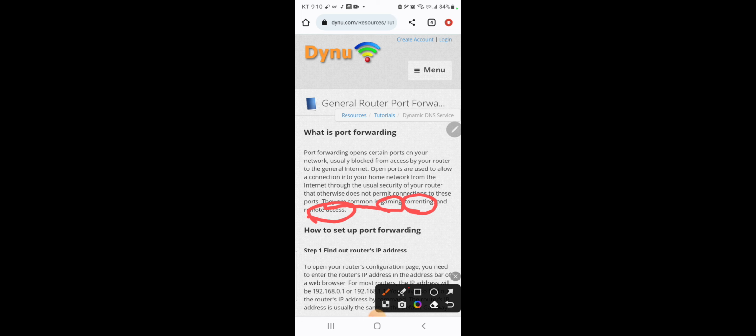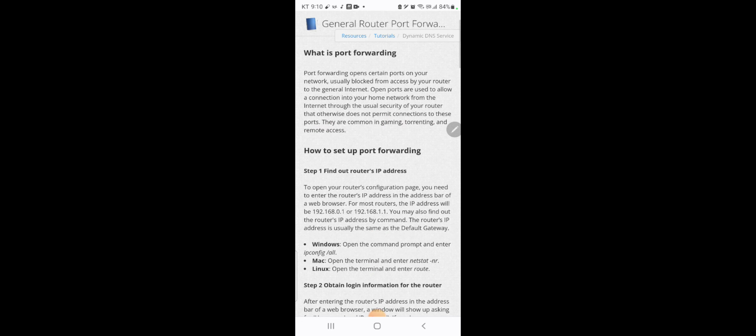Gaming, torrenting. How to set up port forwarding? Step 1. Find out router's IP address. To open your router's configuration page, you need to enter the router's IP address in the address bar of a browser. That's very common. For most routers, the IP address will be 192.168.0.1 or 192.168.1.1.